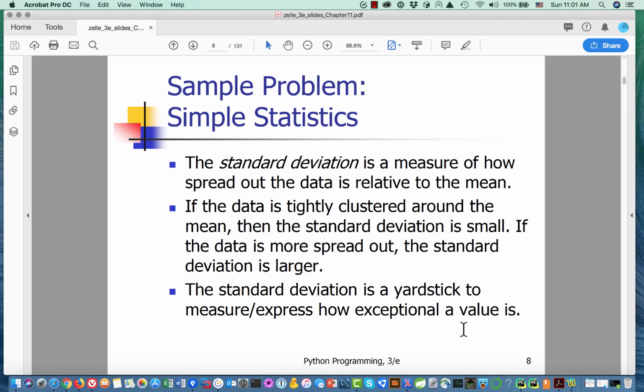The standard deviation is the measure of how spread out the data are relative to the mean. If the data are tightly clustered around the mean, then the standard deviation is small. If the data are more spread out, the standard deviation is larger. The standard deviation is a yardstick to measure or express how exceptional a particular value is. Okay, that's a value in the series.